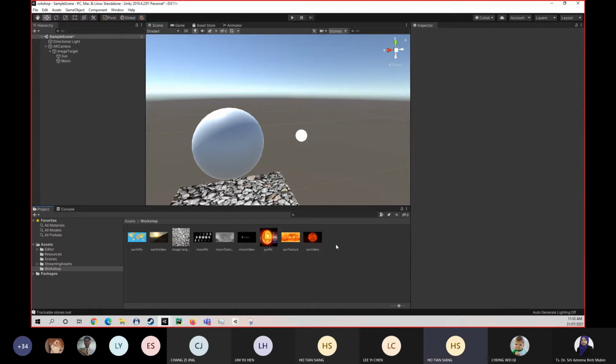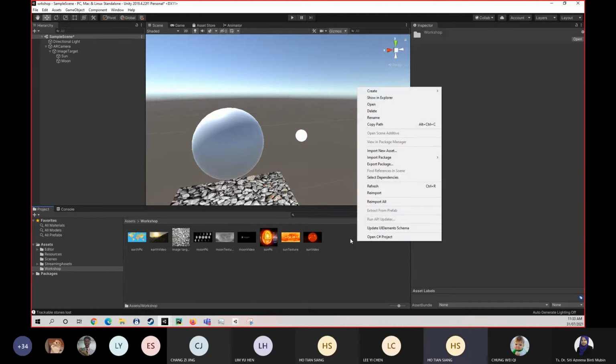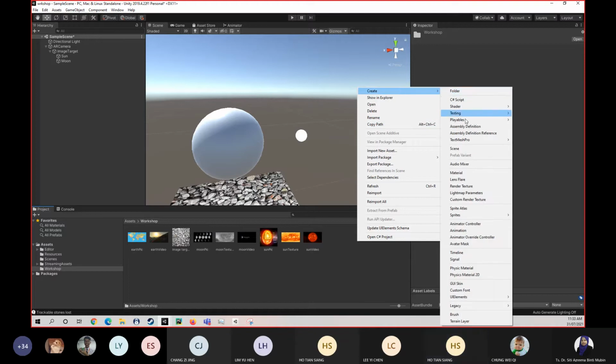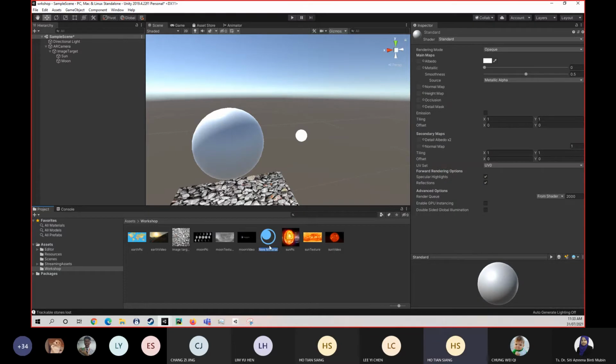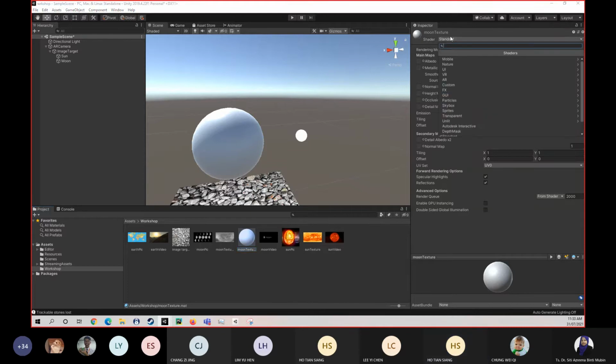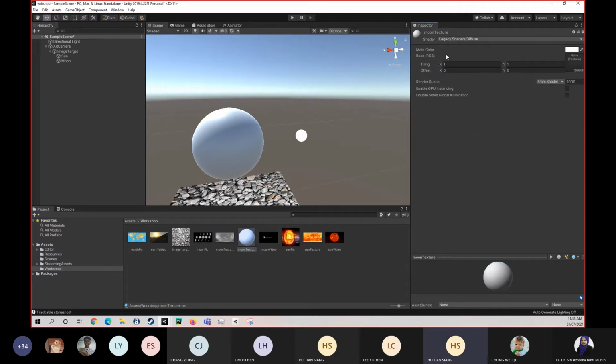So what we need to do is create a material of our own. Right click on your assets, and under here you can see Create, and then go to Material, click it, and it should show a new material. Just name it moon texture. Then click on this moon texture. On the shader here, you go to Legacy Shaders, and click on Diffuse.